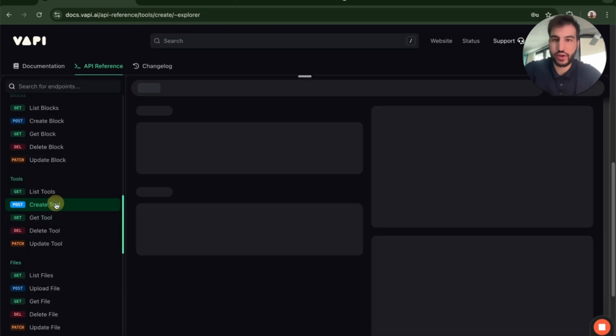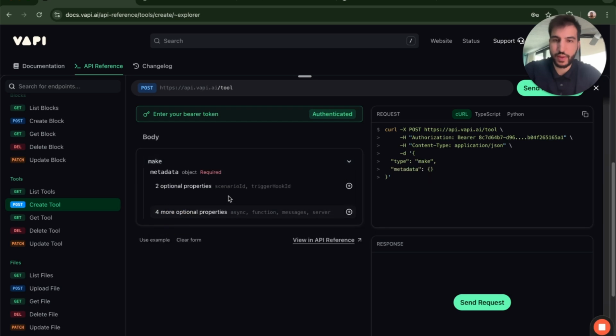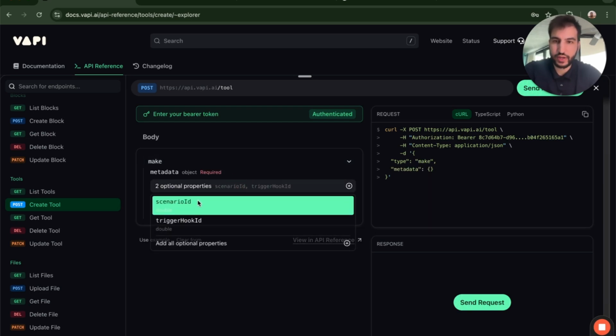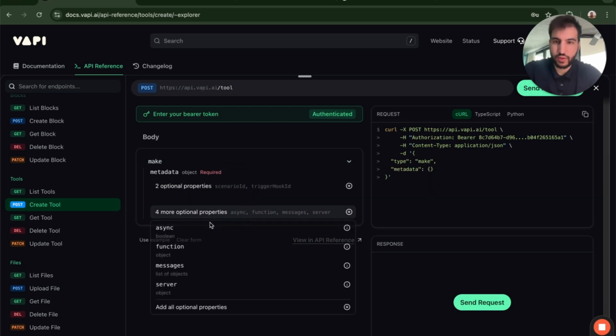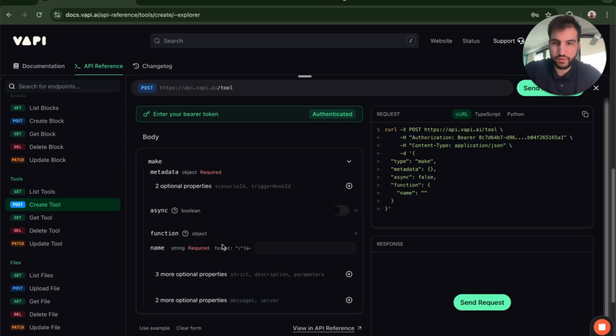So if we go to create tools, we're going to go in here and we're going to change this to, maybe we're doing a make one. And then we don't need a scenario ID. We want to do async as off. We want to do a function. And we want to call this get available times.